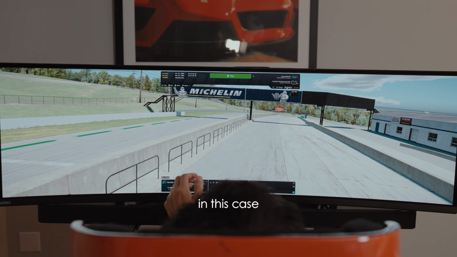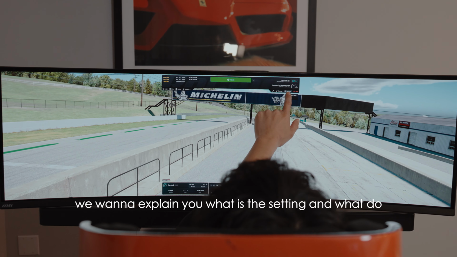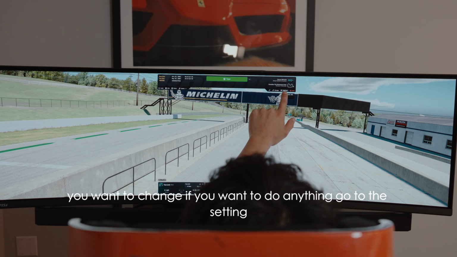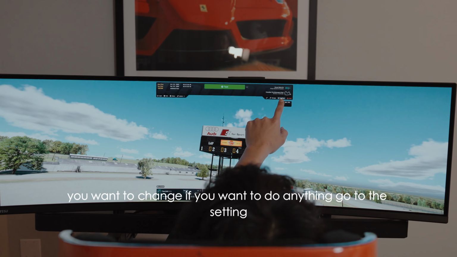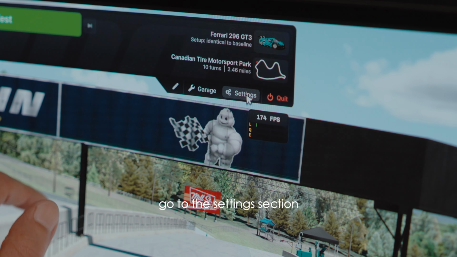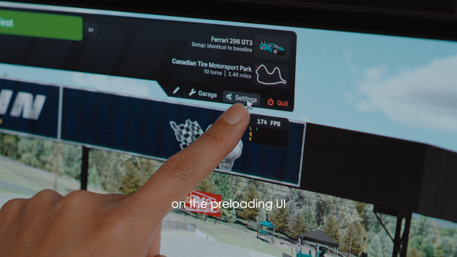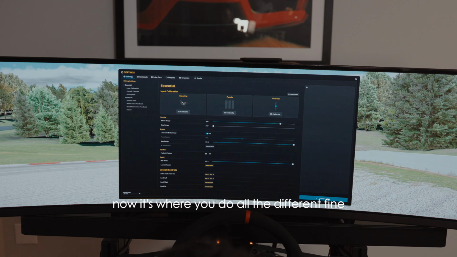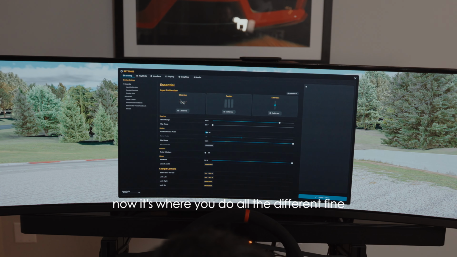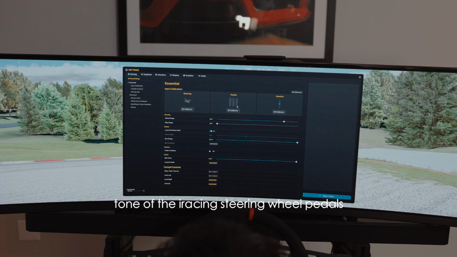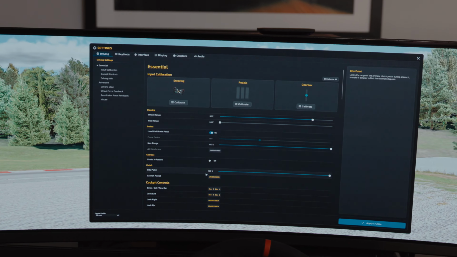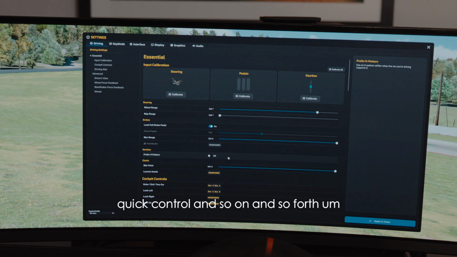In this case, we want to explain what the settings are and what you want to change, if you want to change anything. Go to the settings section on the pre-loading UI. It's where you do all the different fine-tuning of iRacing: steering wheel, pedals, quick controls, and so on and so forth.